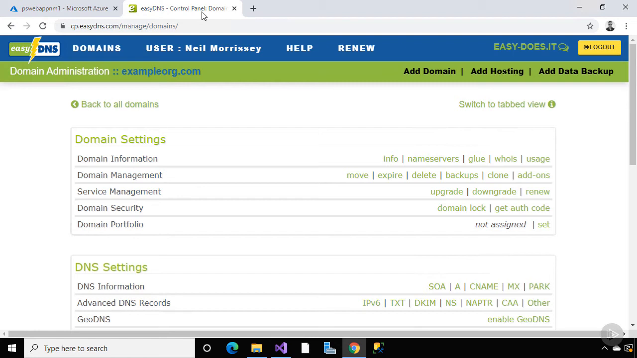I use EasyDNS, but any DNS manager will have similar steps. You're creating the same records, just the screens will look different. So I'm in the domain administration for exampleorg.com.